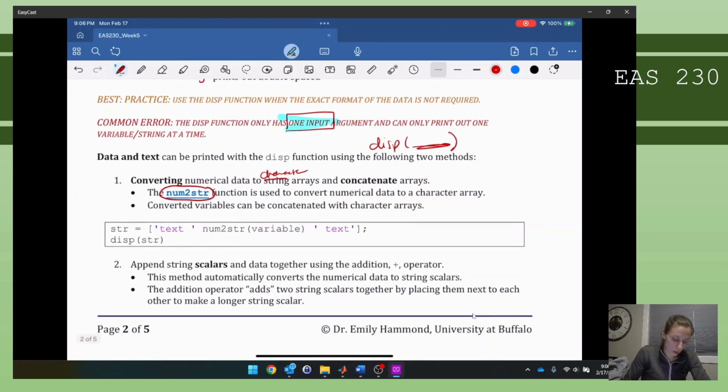For example, here I'm creating a string that takes the word text with a space placed next to whatever is stored in this variable converted to a string. So if it's 12, it'll convert it to single quote 12, next to, here's my space, next to space text. So this will put 'text 12 text' in single quotes. And then I can display that string. So that combines my text with my data.